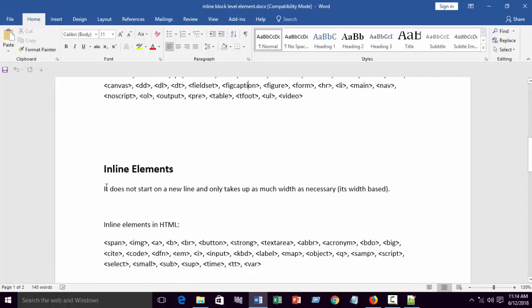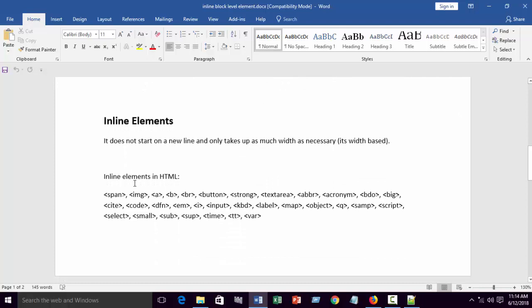An inline element does not start on a new line and only takes up as much width as necessary. It's width based. Inline elements are span, img, a, br, button, strong, etc. Let's go live.